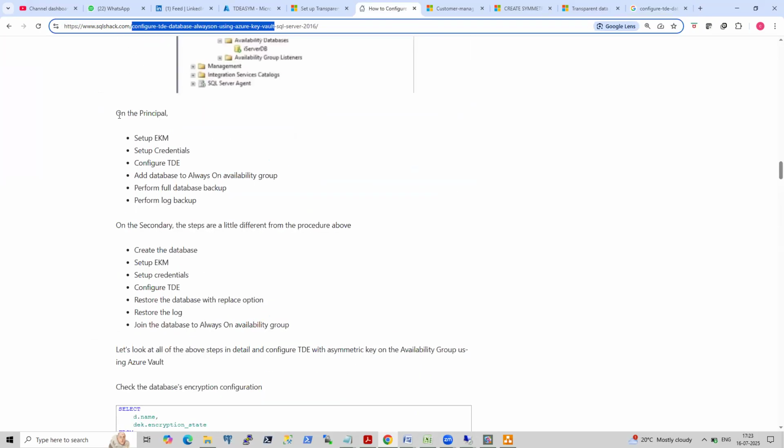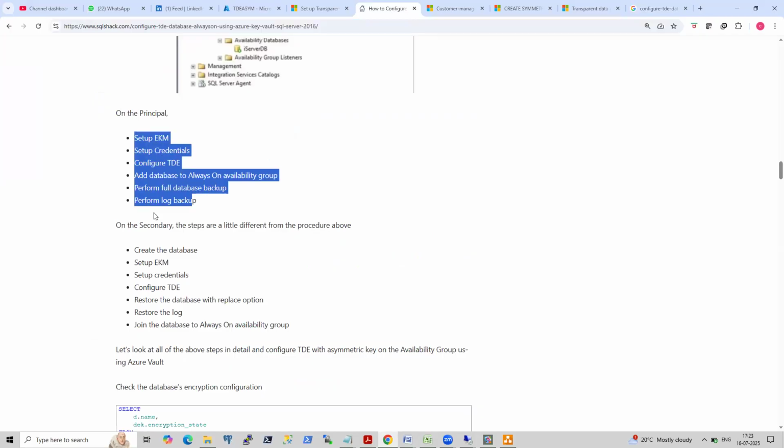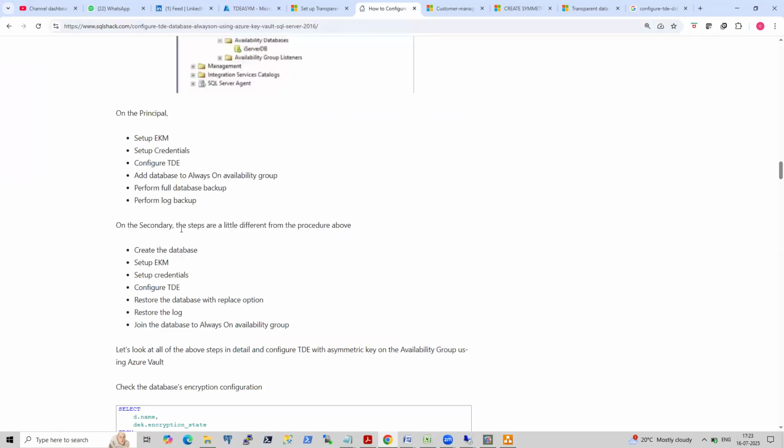So he said on the primary, do these steps. On the secondary, what he said is first you have to create the database, and then set up this EKM and all the steps. And then he's asking to restore the database with the replace option. We didn't do that. We just created the EKM credentials, everything, and then we restored the database straight away. So do you think we missed something, or this document is not correct? What is your thought on this?